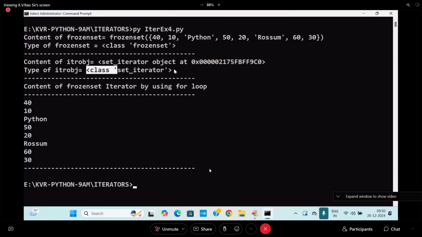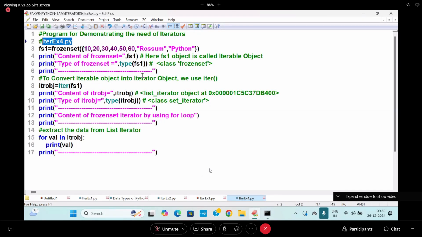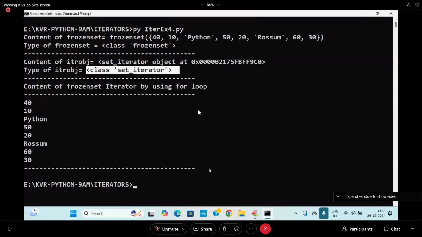And this comes under what? Here I am trying to write it. FS1, here you take it. Type also, what? Frozen set only coming here. Set iterator only. Why is set iterator going to come? Because set is one of the flavors of what?